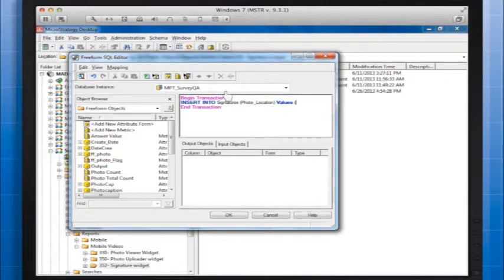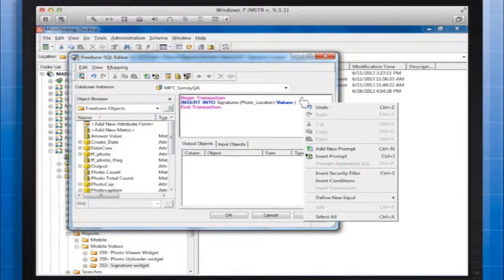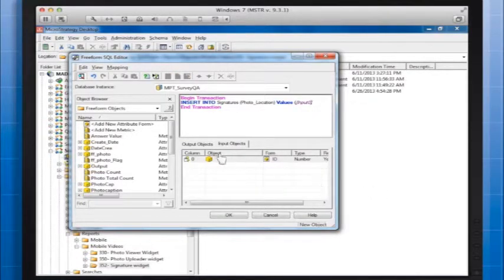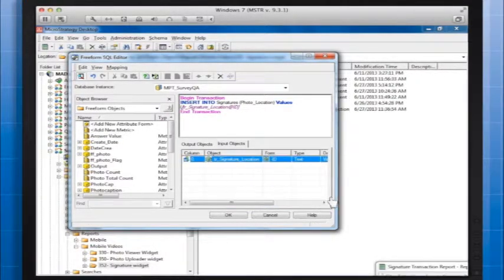We need to map the photo_location column with the respective object. Right-click the blank area next to the bracket after the values word and select Define New Input, and then Attribute Form. Enter the name for the photo location column, for example, tr_signature_location, and change the data type to text. After it's done, go to the upper pane again and put the closing bracket after the square bracket at the end of the attribute name.